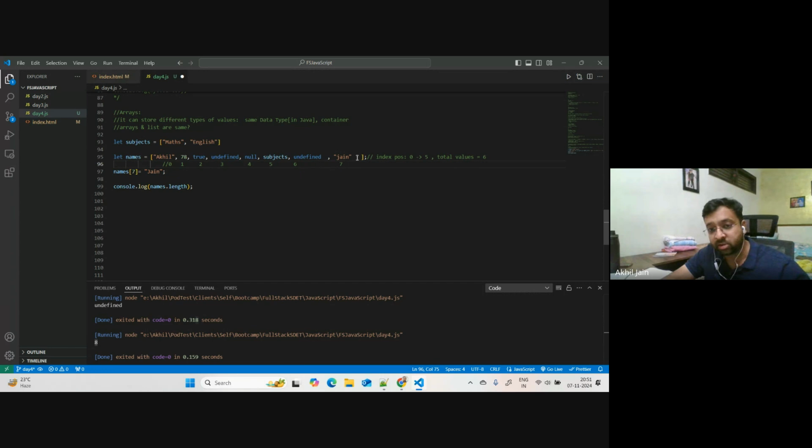Although JavaScript knows that the current size is this much, let's say you ask it to give you the value placed at, say, the 12th position. JavaScript will say, you are asking me for a place which does not exist, so I will always give you undefined. You can understand this as a rule also.